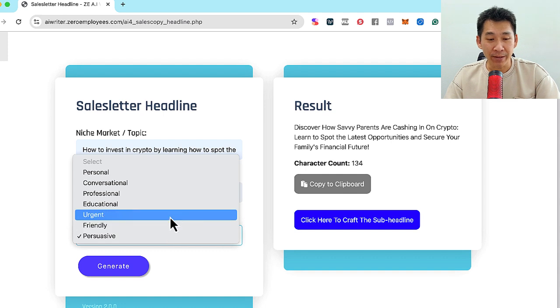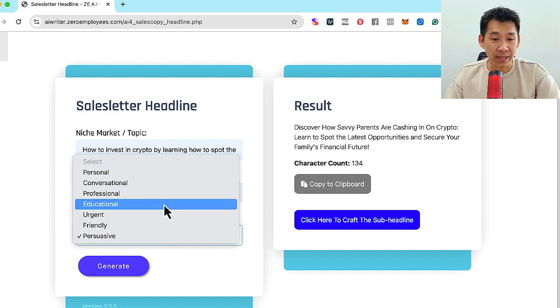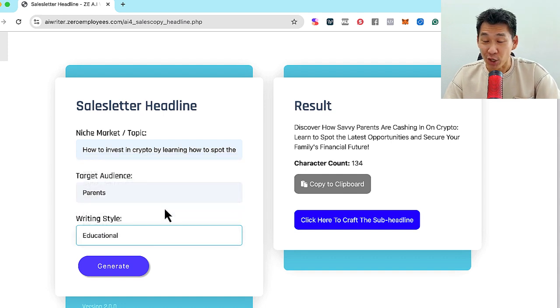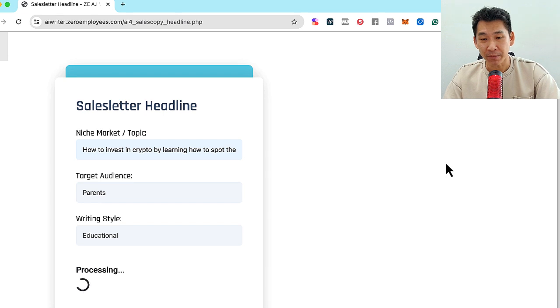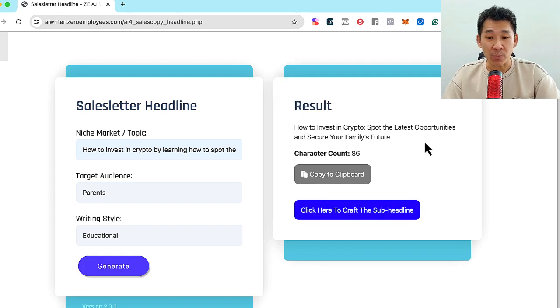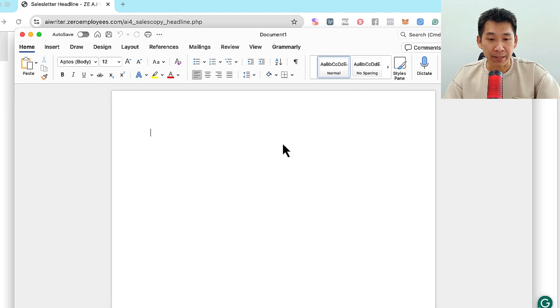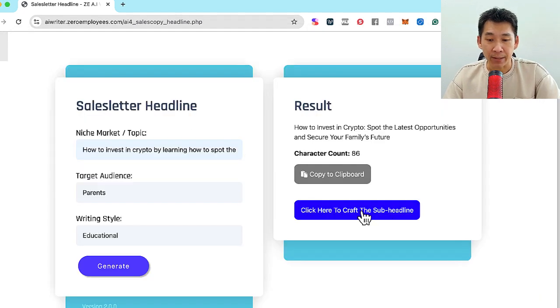And if you don't want this, you can try a different one. Let's say we use educational. Click generate. How to invest in crypto, spot the latest opportunities and secure your family's future. Let's say we want to have this, right? I'm just going to copy this and paste it here for my own reference later on, and click here to craft the subheadline.